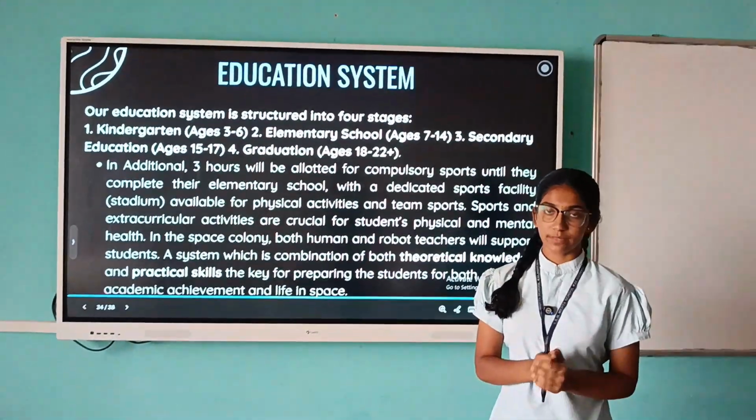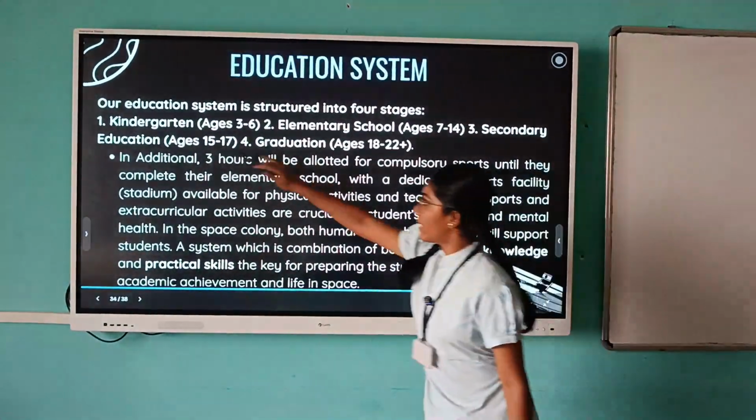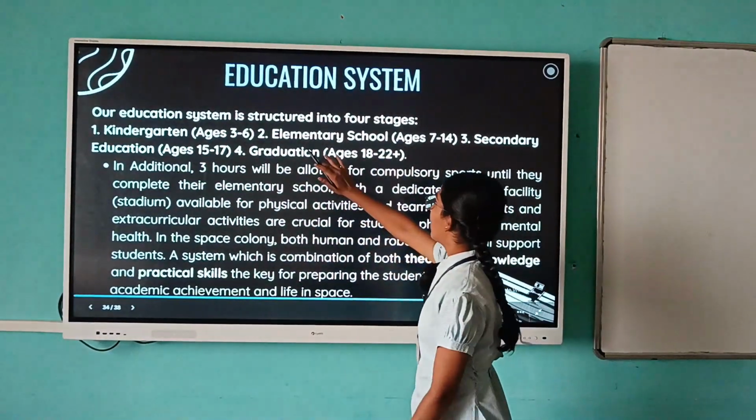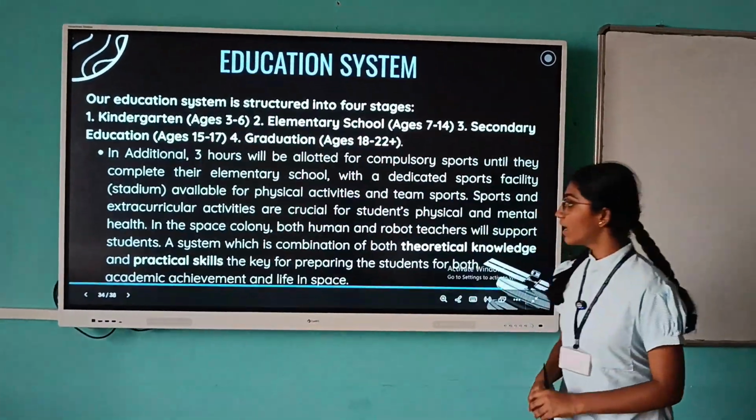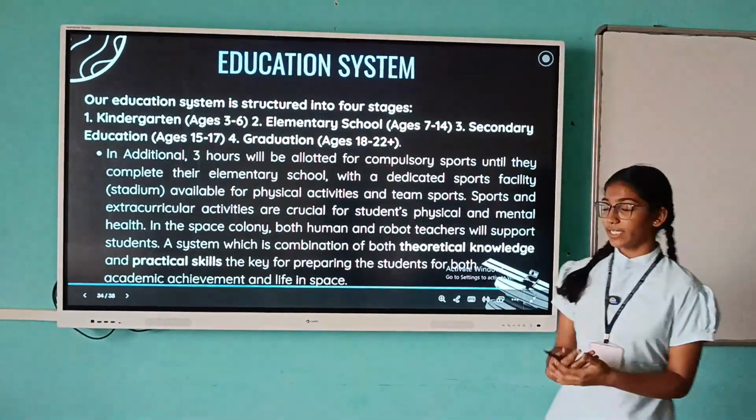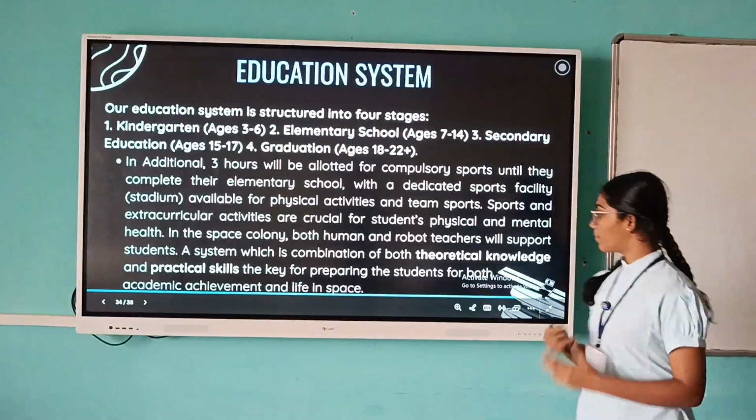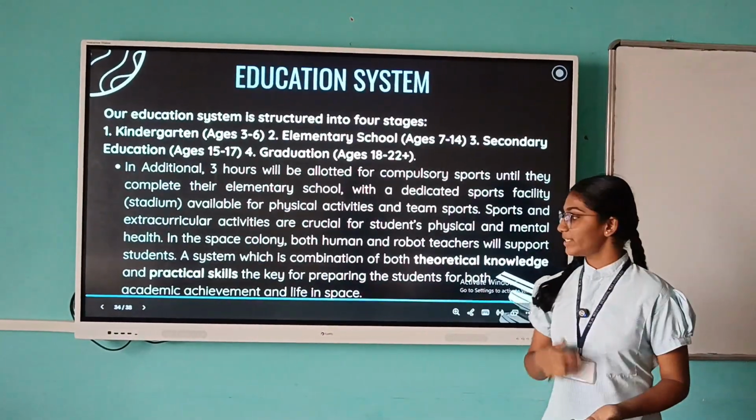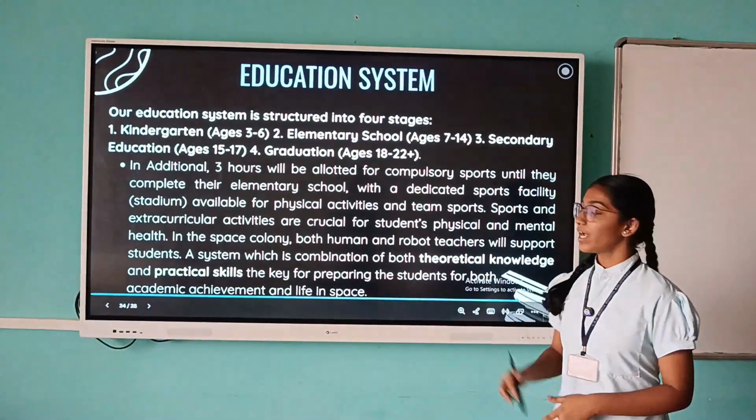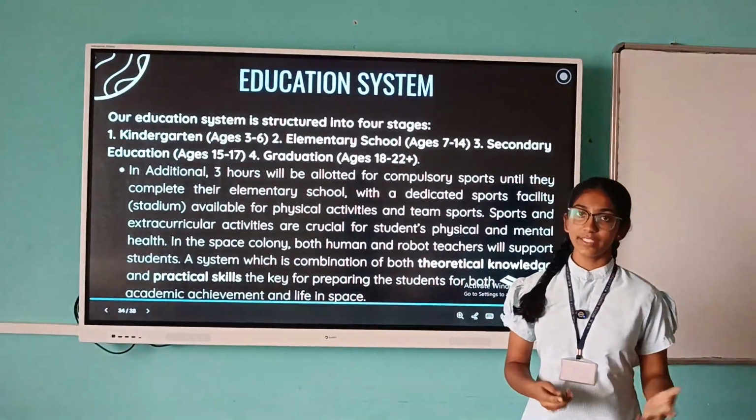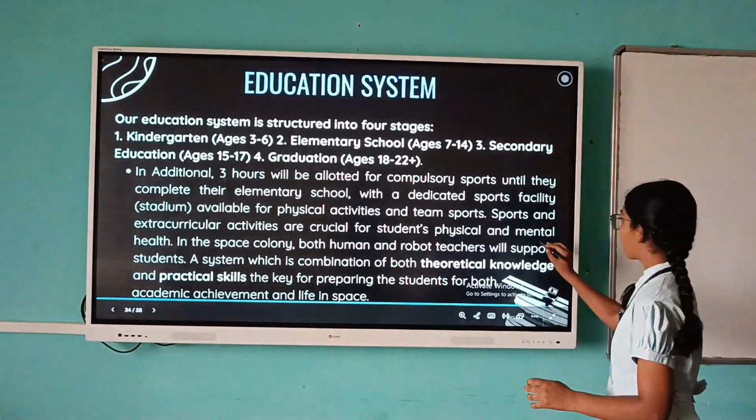Our education system has 4 stages: kindergarten, elementary school, secondary education and graduation. We believe that theoretical knowledge and practical skills are the key for preparing students for both academic achievement and life in space. In our space colony, both robots and human teachers will teach the students.